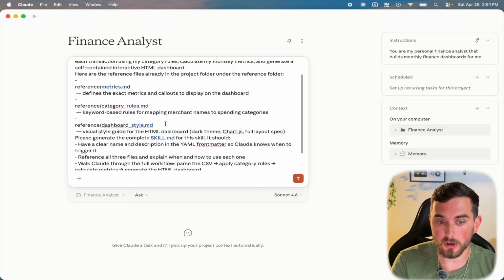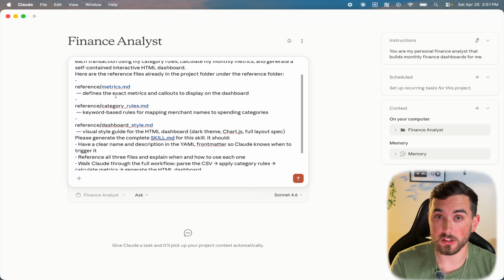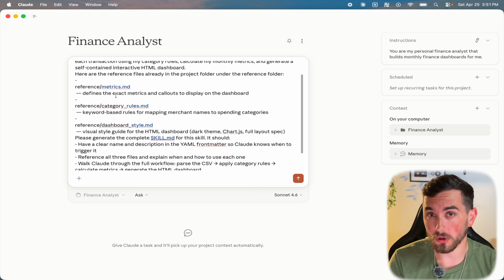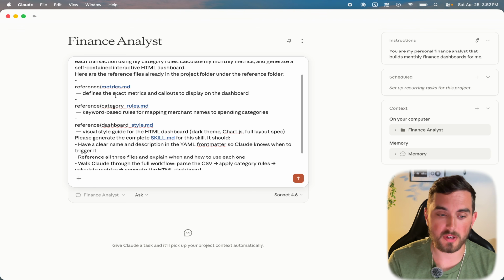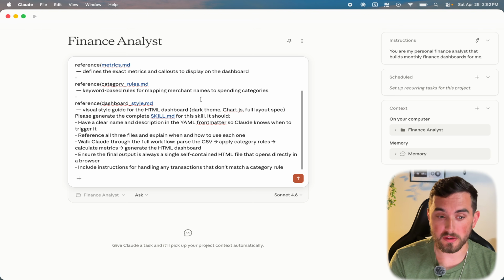Here are the reference files already in the project folder under the reference folder. So we're just defining the reference files that we attached, and that way Claude knows what each one is. Now, I will tell you, that might even be a little overkill for the prompt because Claude can just open up the file itself and determine what that reference file is. So I just add that in there just for more context for the prompt. So that's pretty much everything we need. So we're gonna go ahead and run this prompt.